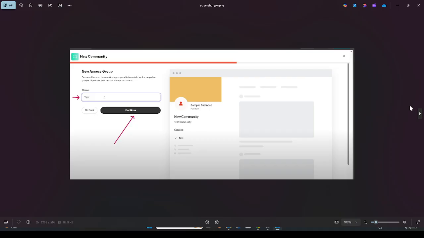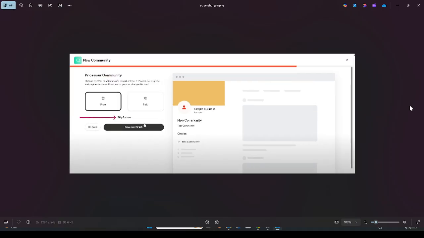The next prompt invites you to set up membership options, free or paid. Decide how you want to structure this access. If you're starting with a free community, select that option. If not, choose paid and consider your pricing model.